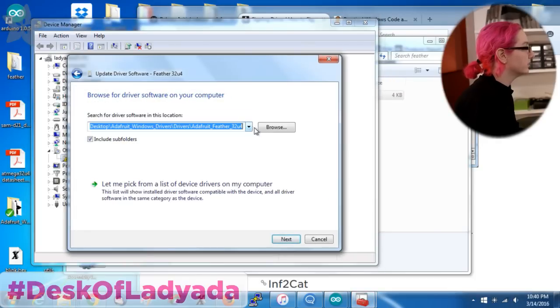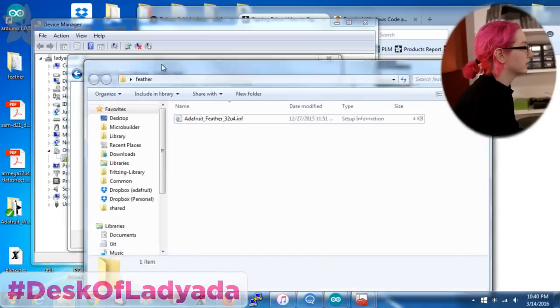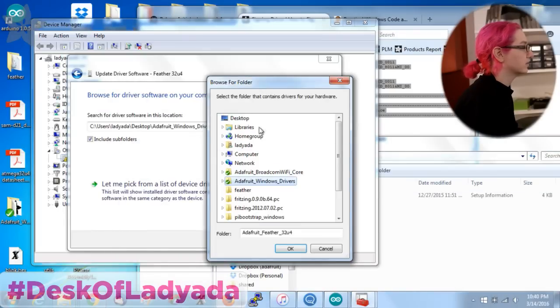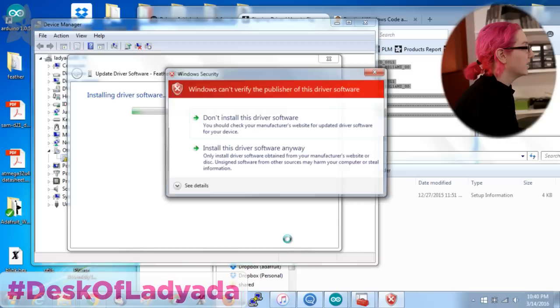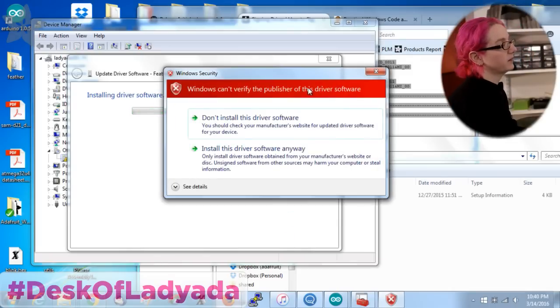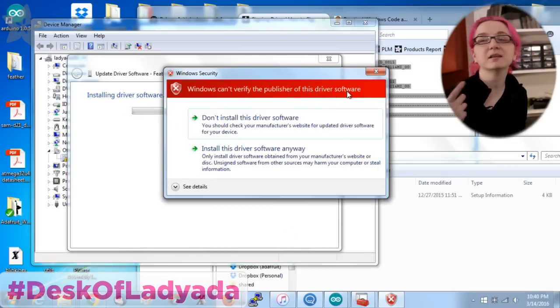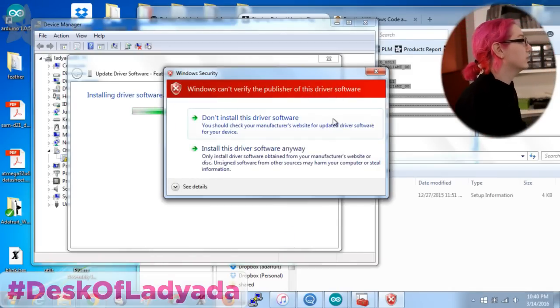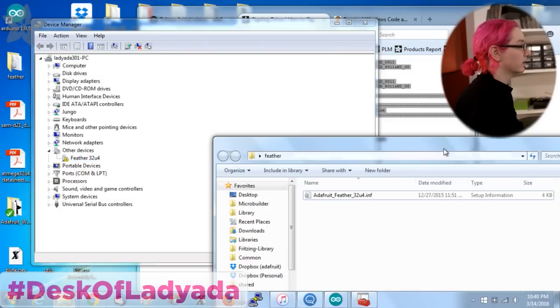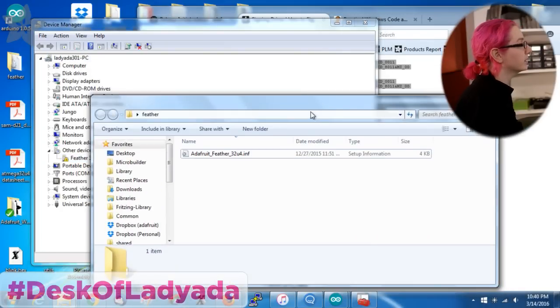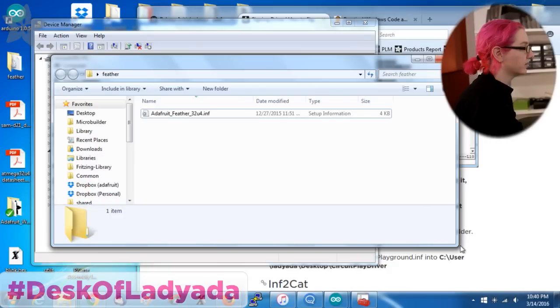You do this whole deal, and then you browse, and this is the weirdest directory finder. I don't know why it's different. But this will say it can't verify the publisher. So that's the thing, right? It's not signed, so don't install. It says it's not authentic code, and so you actually don't get that driver installed. Sad, but we can fix this now because we're going to sign this fancy driver.